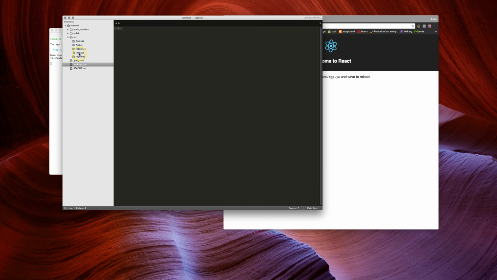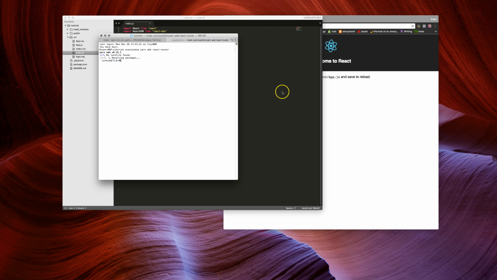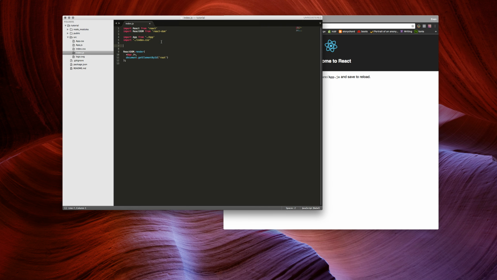Okay, so let's open up index.js. I'm removing all semicolons. I'm not a huge fan. And let's install the React router. I'm going to open a new terminal tab. I'm going to be using yarn to install React router. Yarn add React router. Okay, this will be installing. So let's set up the routes when that's installed.